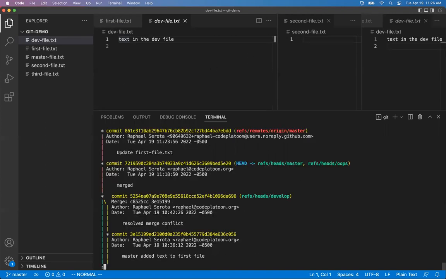If I do a git log, it's showing you that HEAD is still in the same place where it was, referring to master. And I also have the oops branch that refers to master because I have not deleted oops locally. I also haven't merged develop into master, so develop is still one commit behind master. But there's this other commit that's ahead of master, remotes/origin/master.